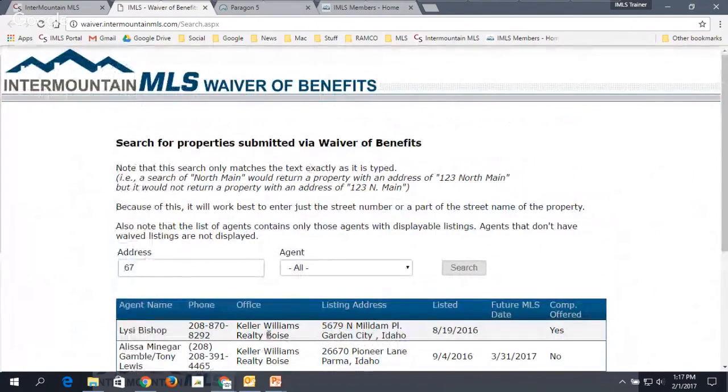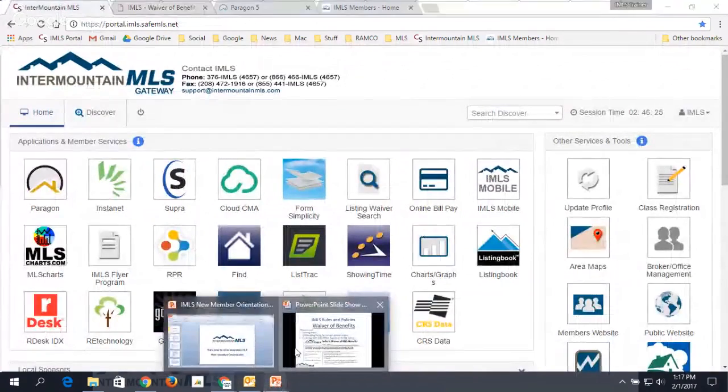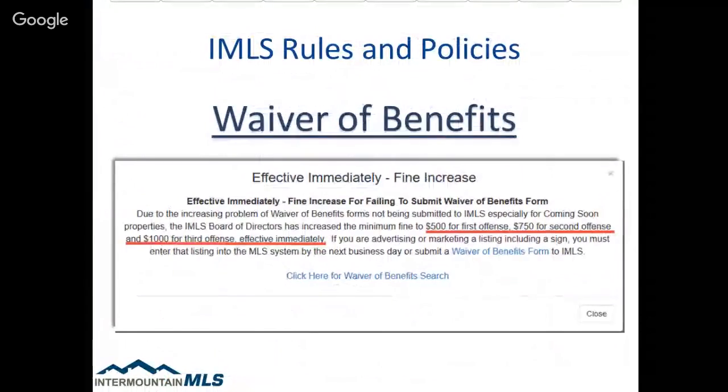So the waiver of benefits is the exception to the rule. You're not going to have it in the MLS. And the board really wants you to use the waiver of benefits. The fine for not using it is $500 for the first offense, $750 for the second, $1,000 for the third. So basically, if you're a listing agent and you've got a listing and you're marketing it at all, it's got to be in the MLS or you have to have the waiver.